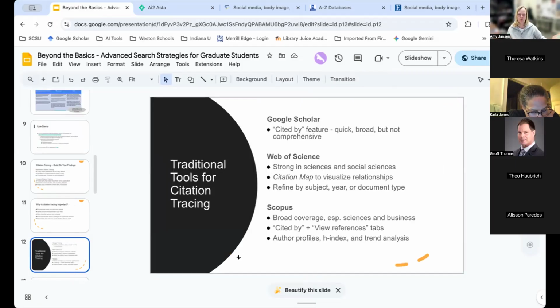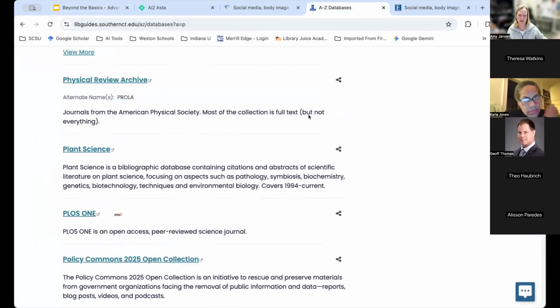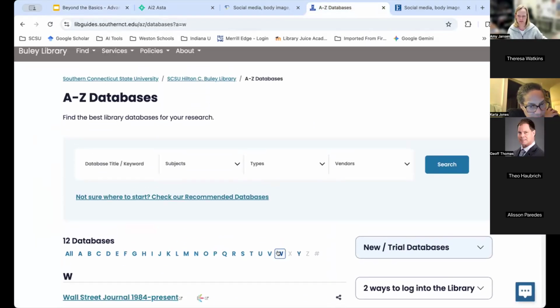So the traditional tools for citation tracing are usually Google Scholar, which is one surface level one. Web of Science and Scopus are the other two that I would say. So I'm just going to do a quick demo of Web of Science. Let me get back to the W's.